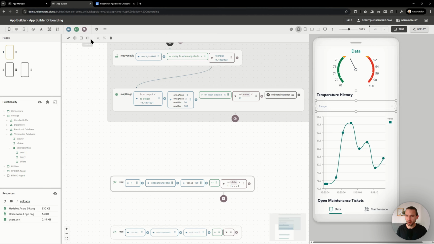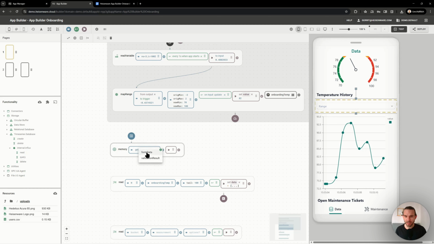So let's use a memory for that. Here we have some shortcuts for functions you typically use very often when building. I'm taking the memory function and putting it here. What the memory function does is it basically echoes its input. I can show you how it works. I connect the input now with the front end, not an output, an input. Again, I have to pick a property.